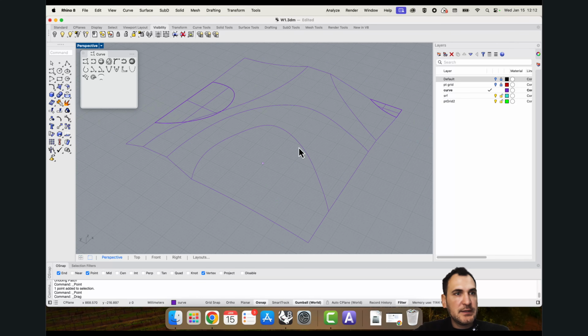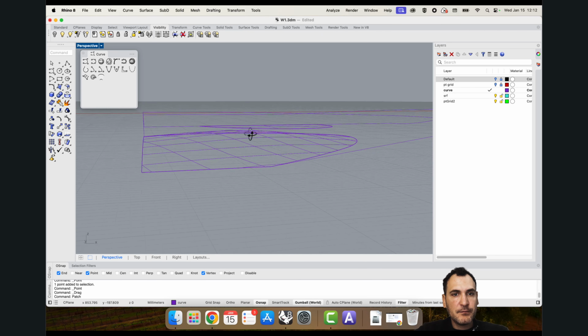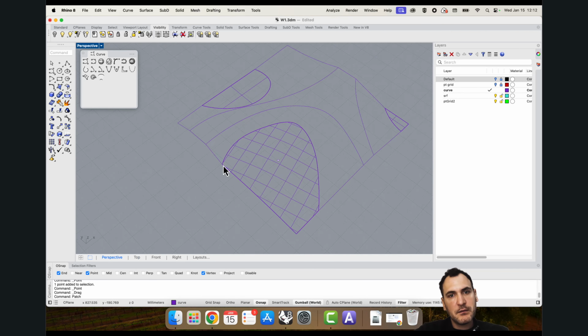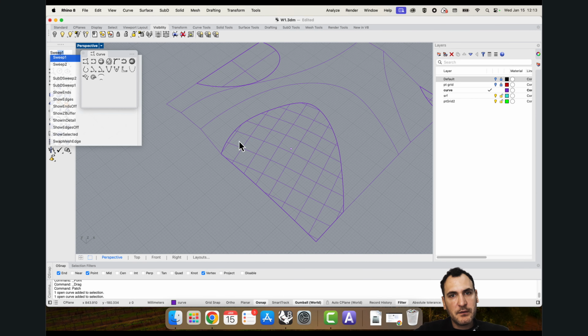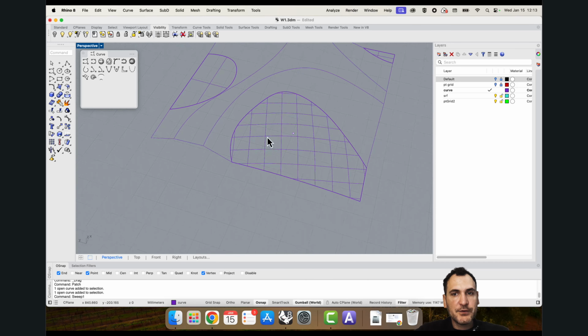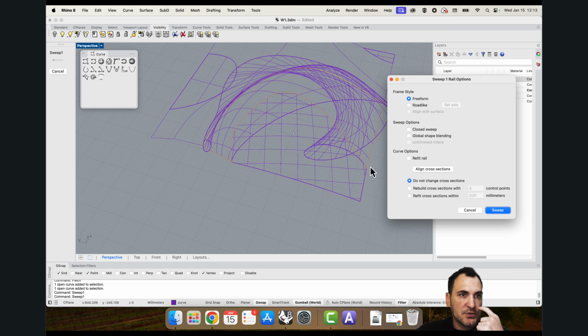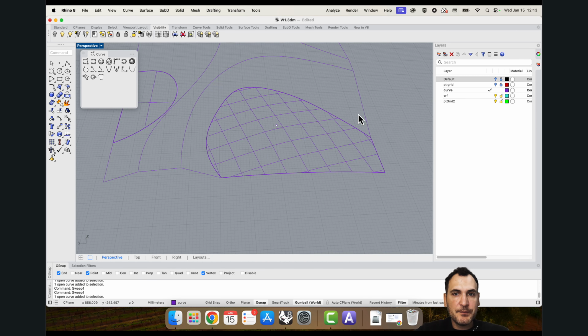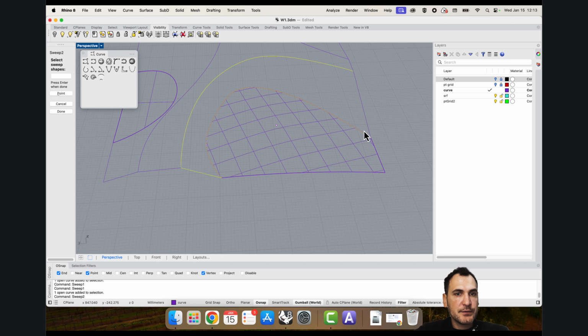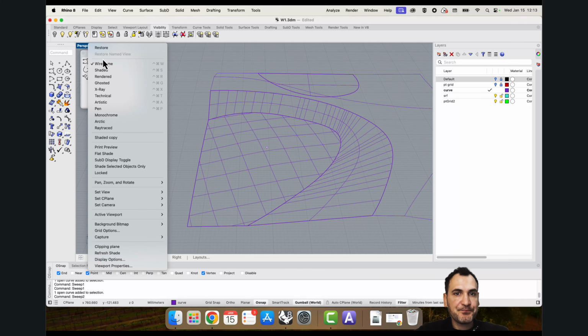Now this part is a sweep, so I'm going to choose these two. Let's try it again. This to that. What's wrong with this? Oh, we need to do sweep 2. Sorry. So first rail, second rail, first curve, second curve. That will give me a nice surface so we can look at the shaded view. I can do the same here, so I can do sweep 2, first, second, first curve, second curve. So I'm connecting this edge.